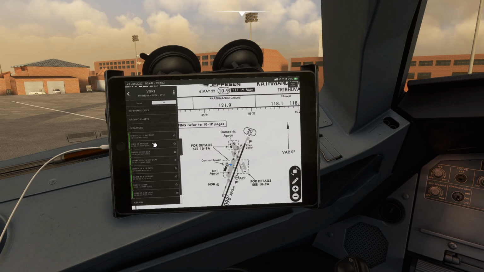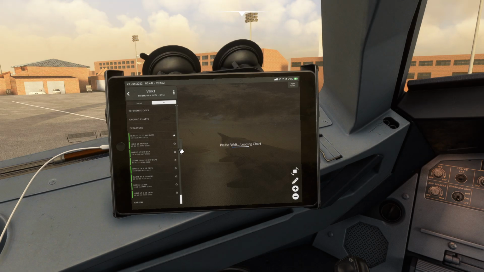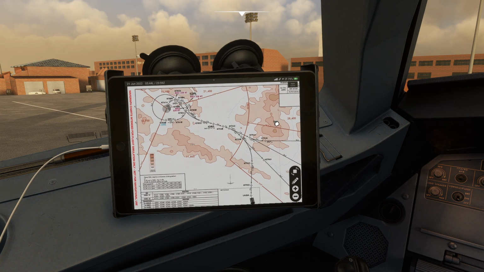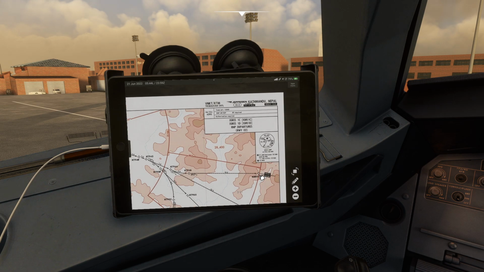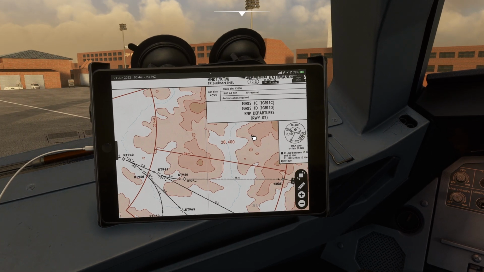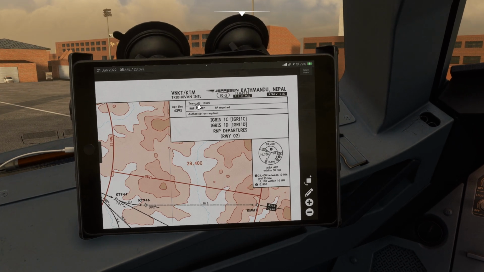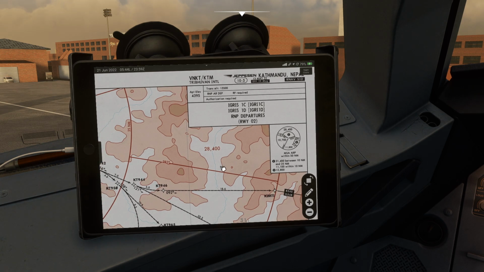Let's take a look at the departure. So we're doing the egress 1C and 1D. So we're going to star that right there. And we'll take a look at this. Alright, so airport elevation here is 4,395 feet. Transition altitude is 13,500 feet. That's when we change our altimeters to standard. So we have confirming egress 1C and 1D departure here, runway 02.